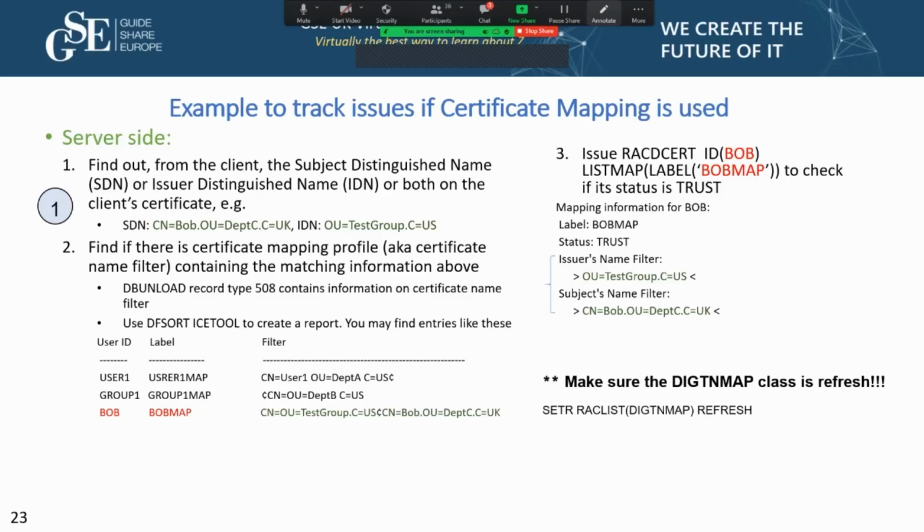information above. We can use the output of DB2 unload record type 508, which contains information on the certificate name filter. Then we can use DFSORT ICETOOL to create a report. You may find entries like the following. And from there, we try to find the one that maps to the SDN and IDN in the first step.